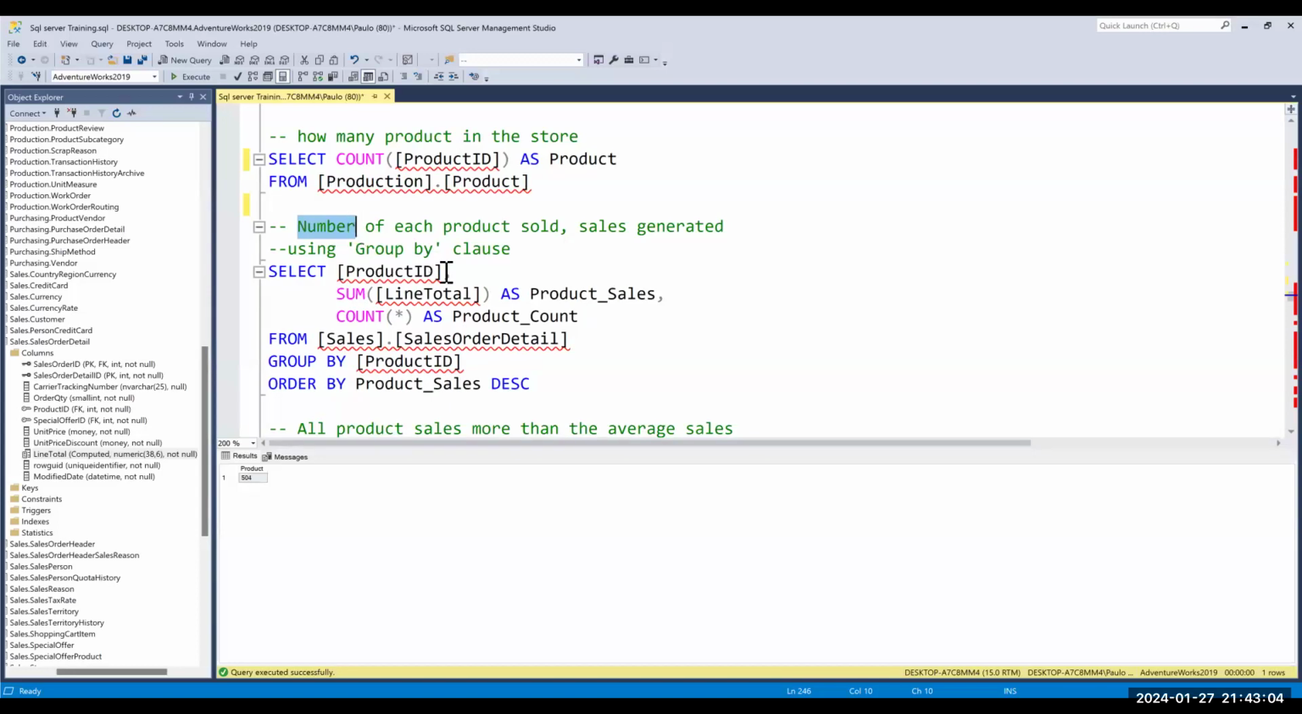Of course, we didn't use dates. So let's forget about dates now. I'm just saying how many of each product was sold and what sales generated. This will take us to the group by clause. Now, group by clause means you are grouped by category.